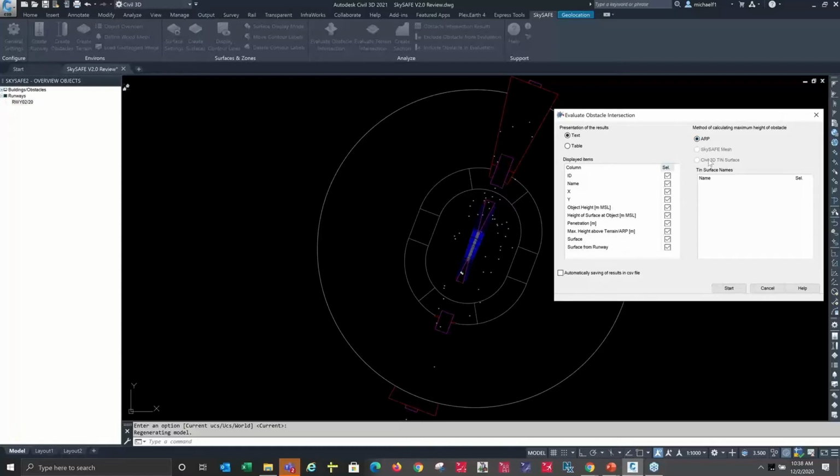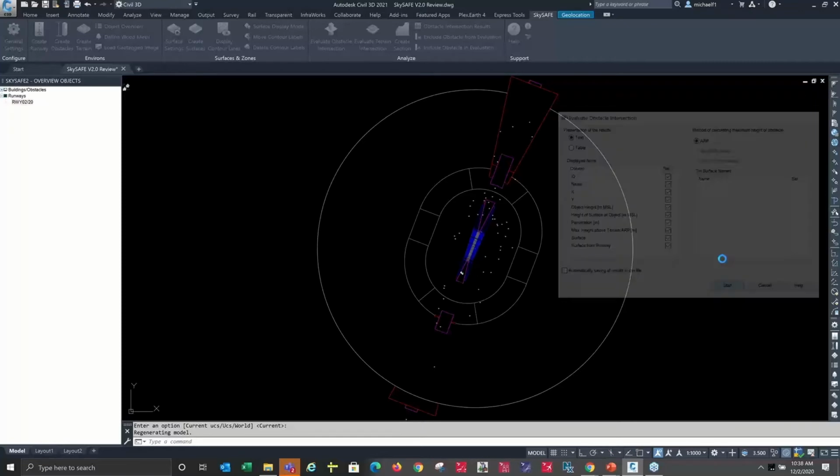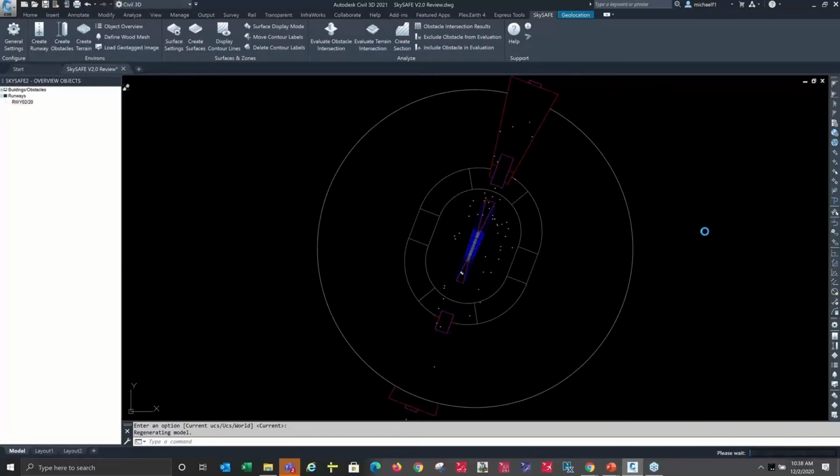The SkySAFE mesh or the Civil 3D TIN surfaces would become available as those objects get added to the model, which we'll build in. If we like, we could automatically save the results in a CSV file that will go back to our project directory, but we're going to leave this just as in the drawing right now. And we'll see that when obstacles are spaced fairly far apart, the text-based labels are not a big issue. But when we do have them in a tight area, they can become a little difficult to read. So a tabulated format may be better.